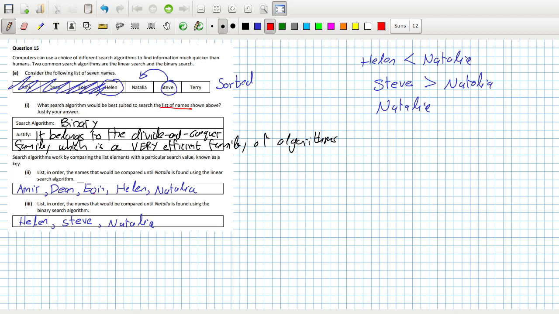Okay. So it starts off by checking Helen, and you can see that Helen is too small. So disregard the left and just look at the middle of the right. Check Steve. Steve is too big, so disregard the right and check the left. There's only Natalia left. So you can see it's quicker, which is exactly what we said earlier. So that's good.